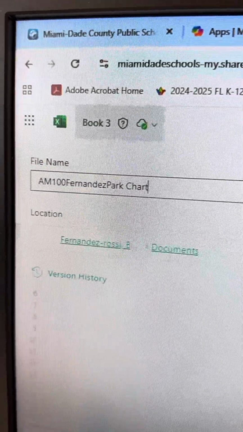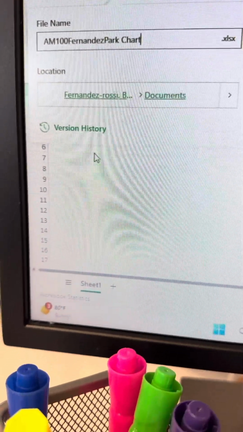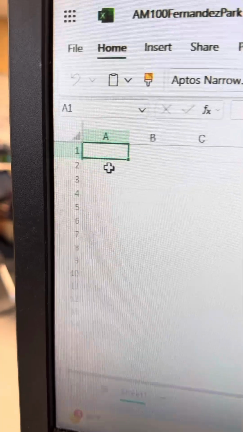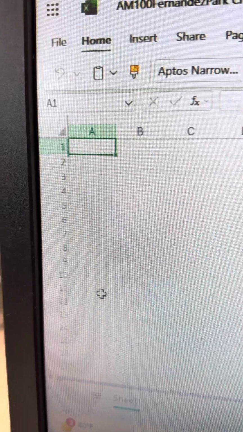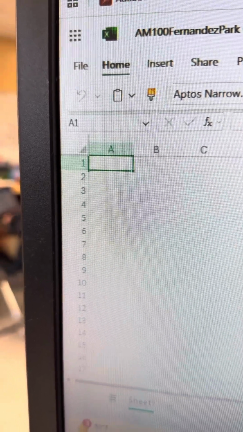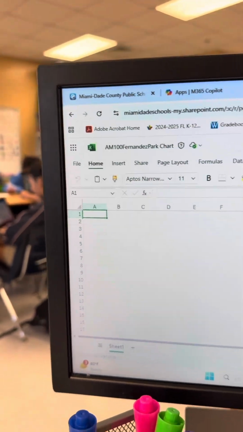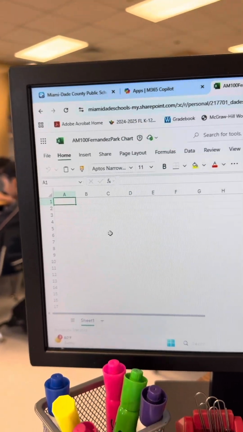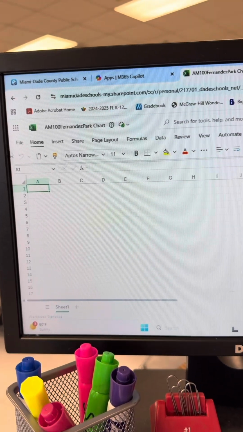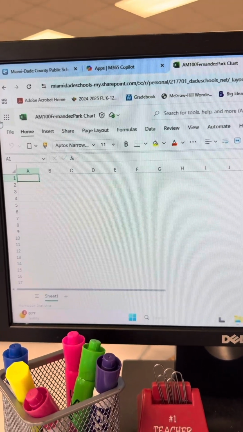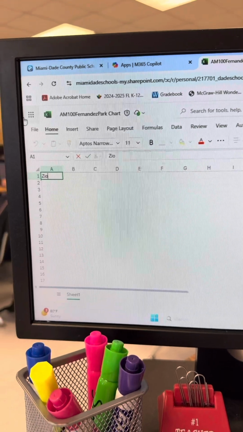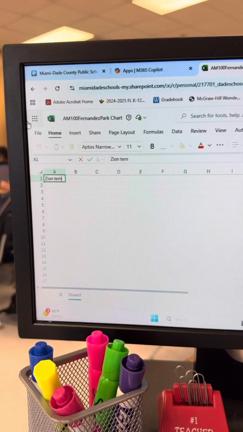Once I have that there, I click into the document, and I will be at column A, row 1. Everybody see that? Perfect. Now we have to start the hard work. So the first thing we do is we give this a title. Whatever your park is, I'm going to do Zion. So I'm going to type Zion temperatures.